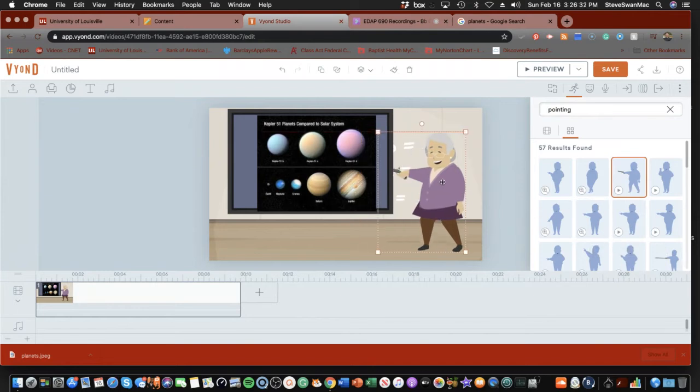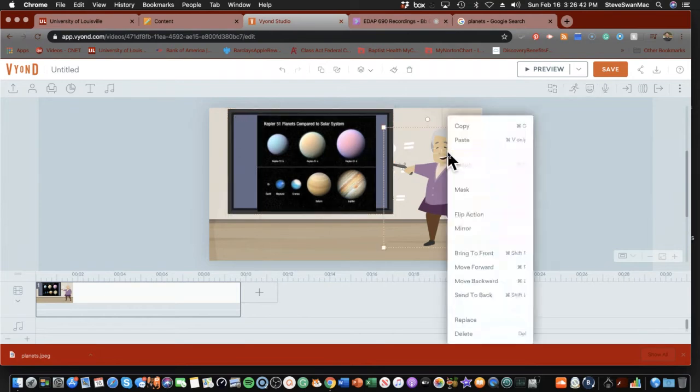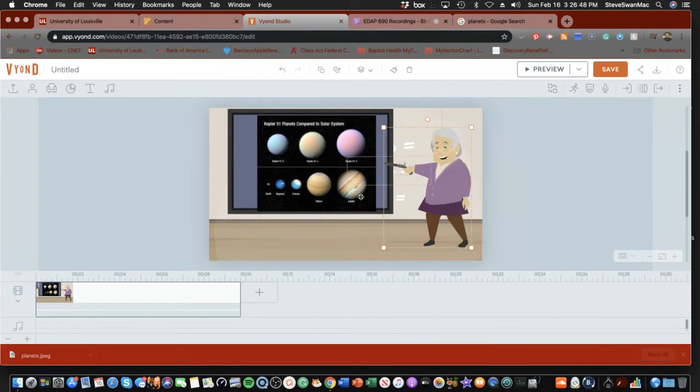Now, we need to move him over a little bit because where he's pointing is kind of hidden. But you know what? If he is hidden by the object, I can do a right click on him and bring him to the front. And then as you can see, his pointer is now pointing at the board. So I've got him smiling. I've got him pointing at the board. And now what could I do with him?